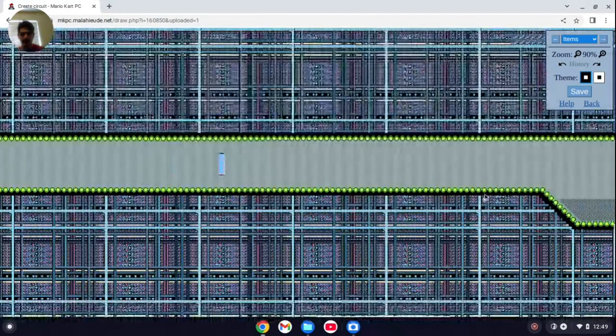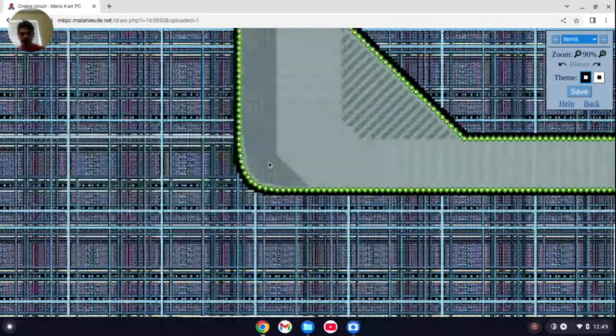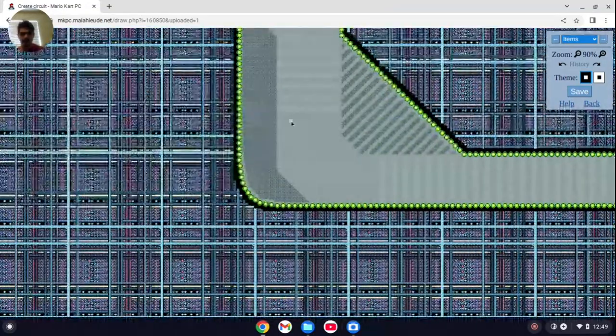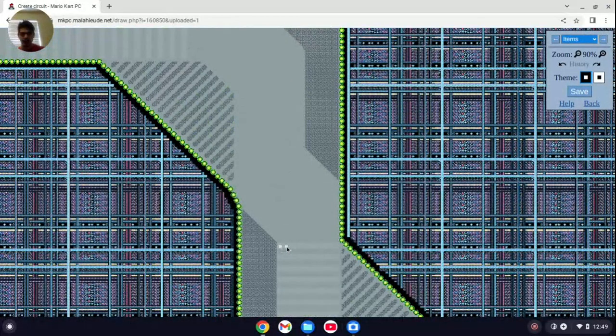Now, the item distribution for the next one. Now, the jump ramp. We're going to place an item right there, place an item right there, place an item right there, and place an item right there. And we're going to make most of them double. And then we're going to have an item checkpoint right here. We're going to have items right here, right here, right here, right here.